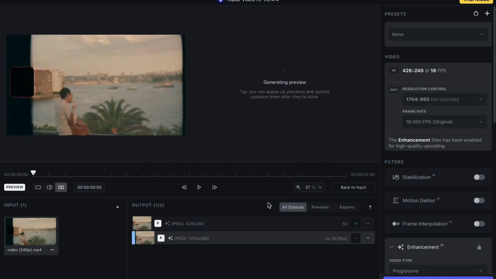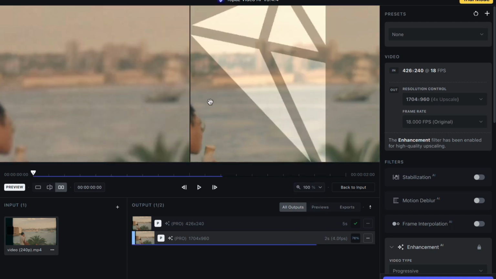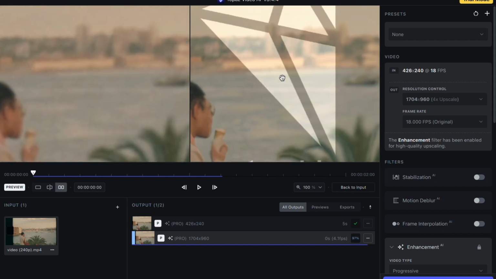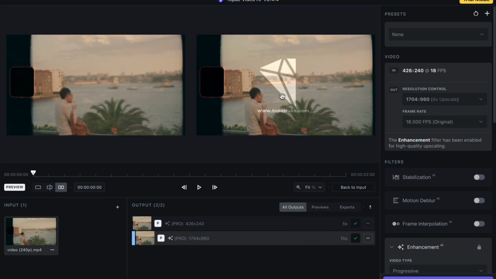Prepare to be astonished, as what you're about to witness is nothing short of awe-inspiring. Incredible! If you zoom in, you will notice a stark contrast between the enhanced high-resolution video and the original. It is like night and day. The clarity and level of detail are truly remarkable.